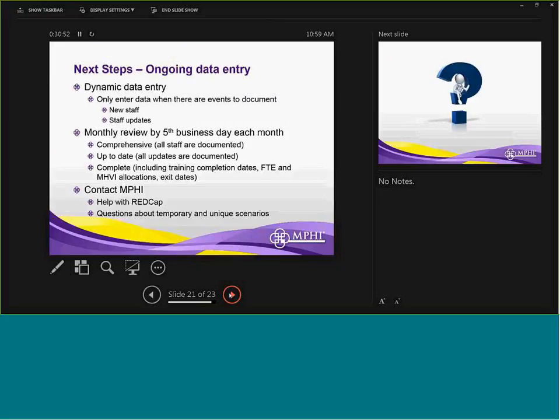Ongoing data entry after this, just to touch back on this, RedCap does have dynamic data entry. So once you do that initial upload of all the staff this month, you'll only be entering data when there are events to document. And as Carrie said, you can do it any time throughout the month. Just remember to save your forms and make sure that you have all those changes entered by the 5th business day of the next month. You want to make sure that you have all your staff documented, all your updates are documented, you're including the training completion dates, and we'll get some clarity on that initial HFA question that was asked today.